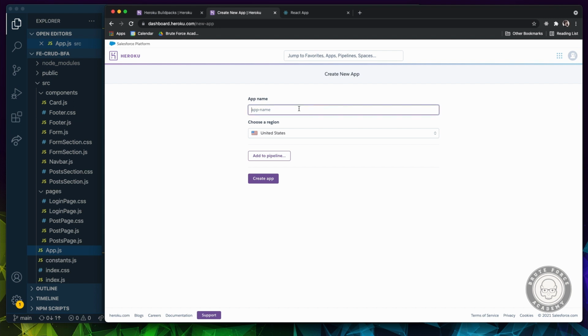Don't worry too much about the name that you're putting here right now. You can always change the domain name later to anything that you want. So I think I'm just going to call this front end crud template brute force academy. Okay, and it looks like that name is available. So I'll just go ahead and click on create app.